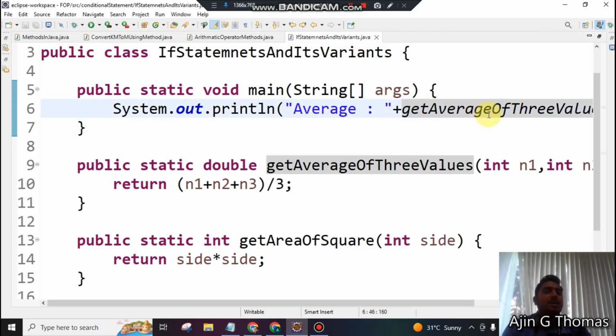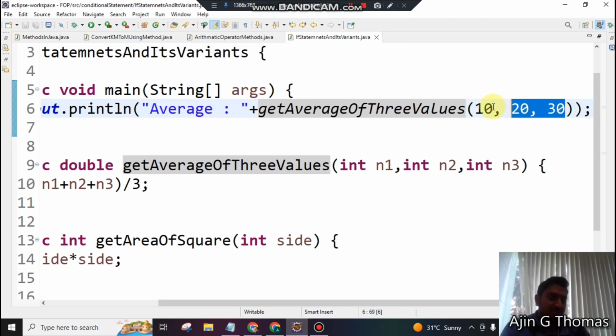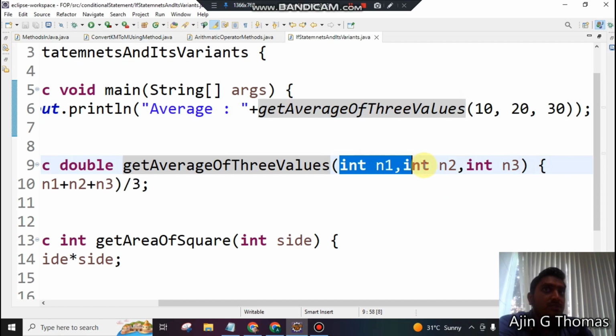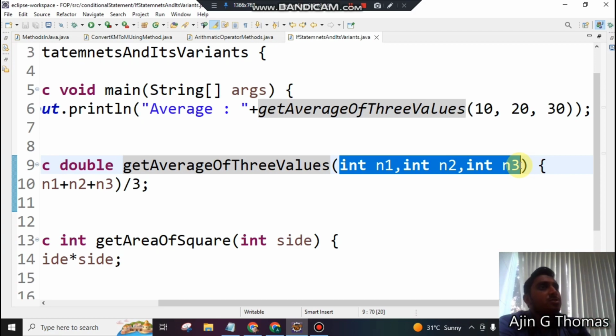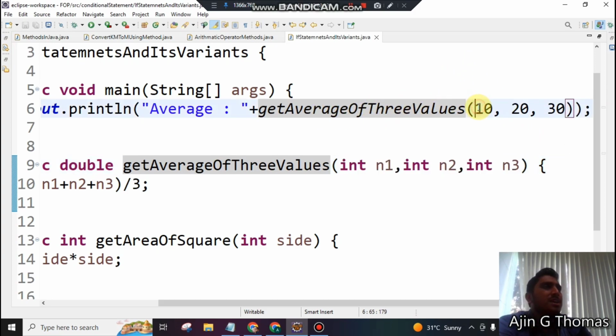The problem here is this method will only work for 3 data. If I give 3 data, it will find the average of 3 values. Correct. Because we specified 3 data in the method creation. So we can only use this method with 3 data. Any doubt in that? No, right? This value you can store in a variable and pass those variables here. That is your wish. I just wanted to show you this.